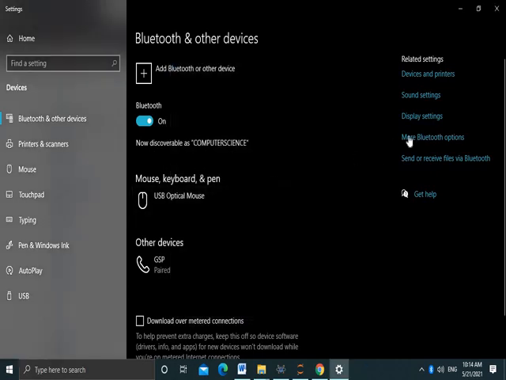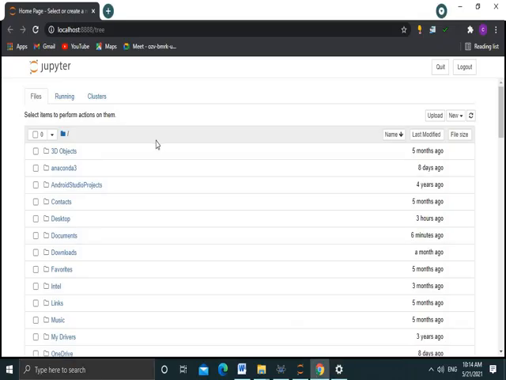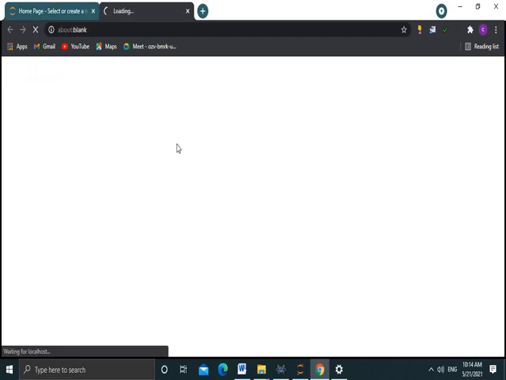So to check this, you have to go in more Bluetooth options, then COM port. Here you can find the different COM ports. If not available, you can create the COM port. Then in Jupyter, open your Python 3.